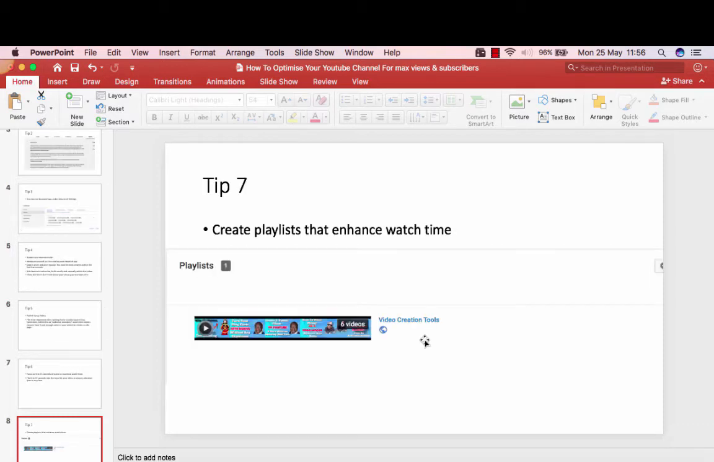Tip number seven, make sure you create a playlist to enhance watch time. This is something I've learned recently, so if you've got similar themed videos, make sure you create a playlist, so that if somebody watches a video, there's a subsequent video that they can watch, and they can also go back to watch a video that possibly is an intro to the current video they're watching. So that's another good tip.